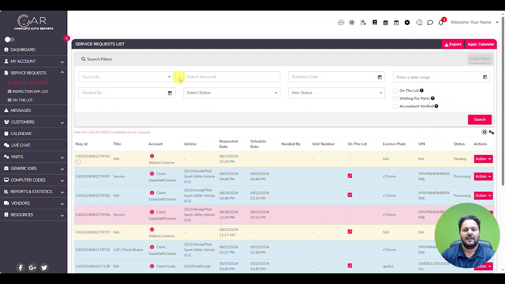Next to the search by box, you'll see search keyword, where you can input the search term that best suits your search. You can also search by scheduled date, enter a date range, needed by, status, and job status. Additionally, if you utilize on the lot, waiting for parts, and have accountant verified, you can also search and apply for these labels as you need.